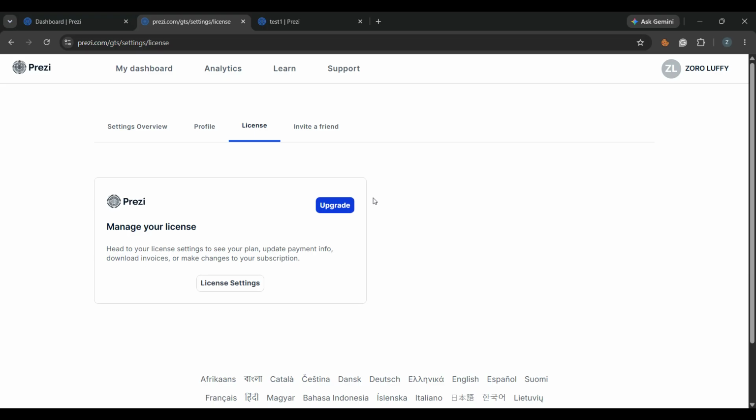At this point, your Prezi subscription should be cancelled. It's always a good idea to double check for a confirmation message or email so you know the cancellation went through successfully. That way, you have peace of mind and you won't be surprised by any future billing. And that's it. You've now learned how to cancel your Prezi subscription step by step.